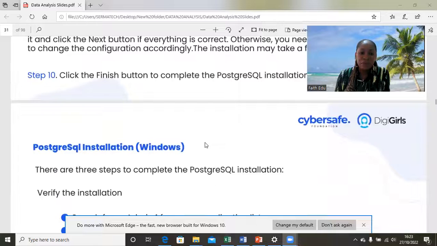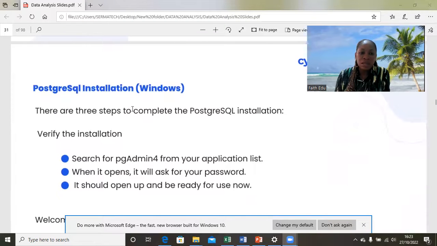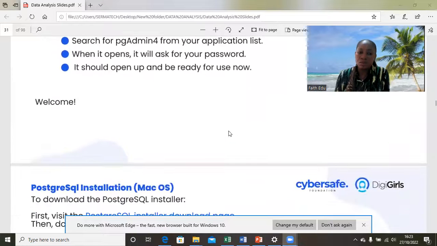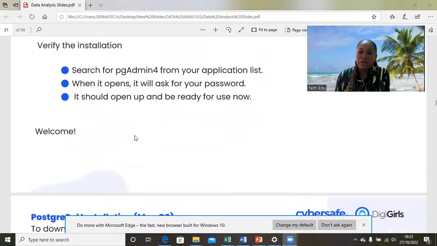So that's for Windows. Now, there are 3 steps to complete the PostgreSQL installation. Verify the installation. 1, search for pgAdmin from your application list. When it opens, it will ask for a password. It should open up and be ready for use now. So that is how you know that your installation is complete.